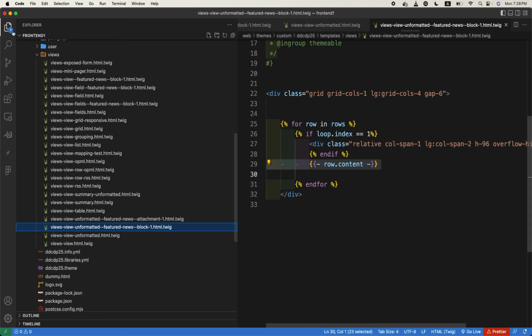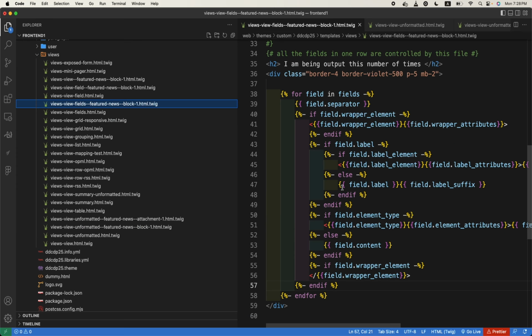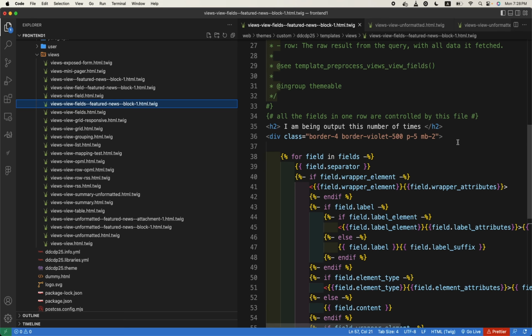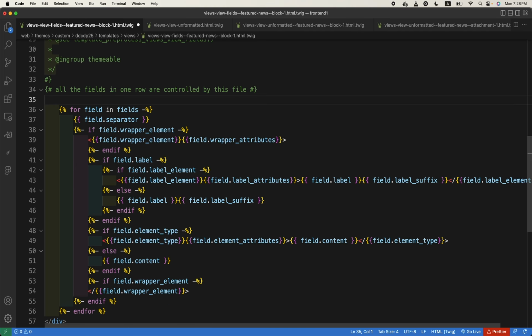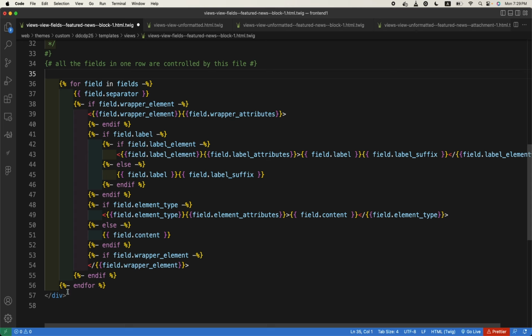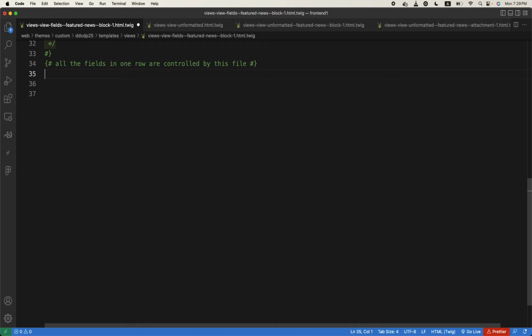Okay, now this shows all the files. So we have fields--feature-news-block.html. Here it's a lot of code. Again, we don't need all the settings, and I will remove everything here. The most important one is for field in fields, so it is looping through all the fields. Yes. And we don't need it. If we need to break it down, we can use something like this.